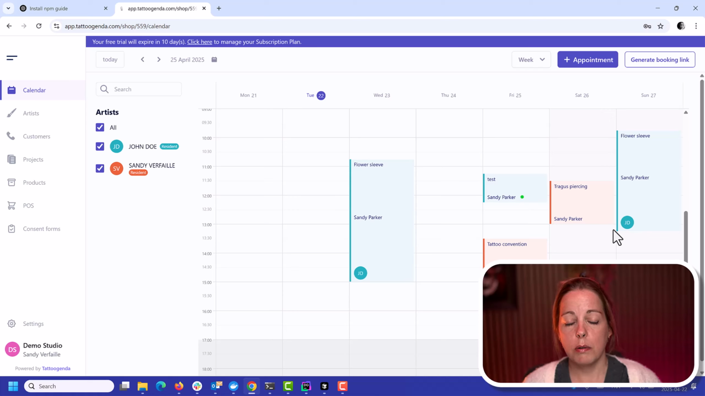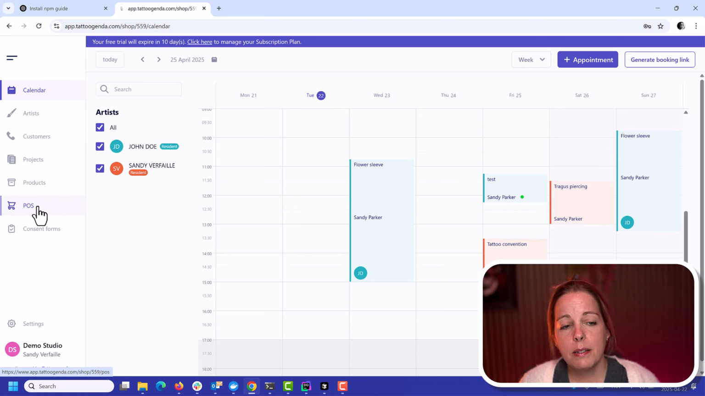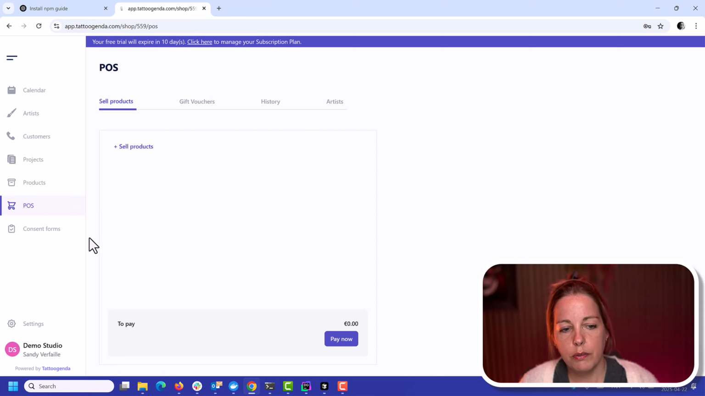But sometimes somebody comes in your studio and they just want to buy a product without having a tattoo done. This mostly happens with piercing jewelry, for example. People just come for a ring or for something nice for their ears and they already have the piercing pierced a while ago. In that case, you just go to POS and on the first step, you see a similar kind of form. And here you have to sell your product.